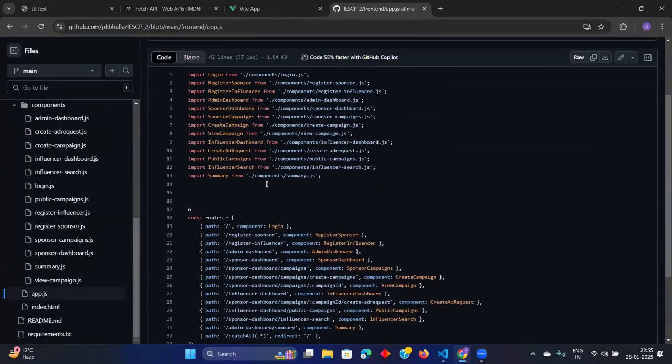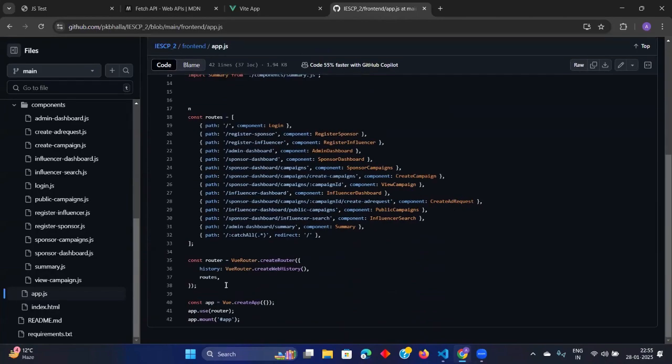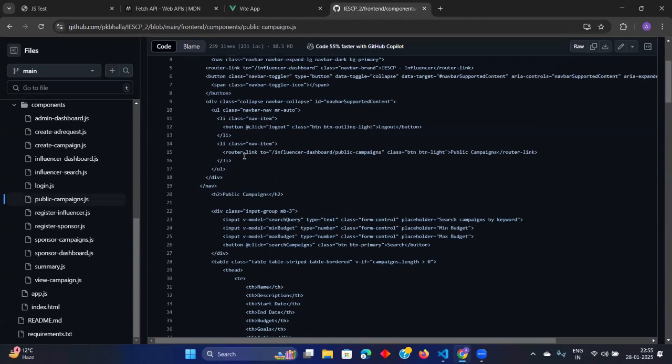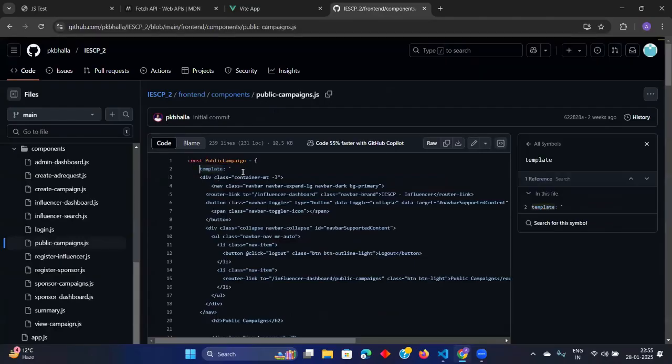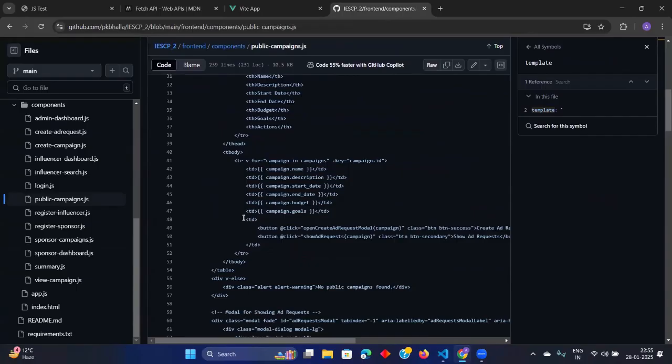If you see at least one or two projects in Vue CDN, and then see projects in CLI, then you will get to know the actual difference between both of them. The difference is in the writing of this type of code. Take public campaigns.js: I am defining this template here, just like a variable, and then it looks like this.